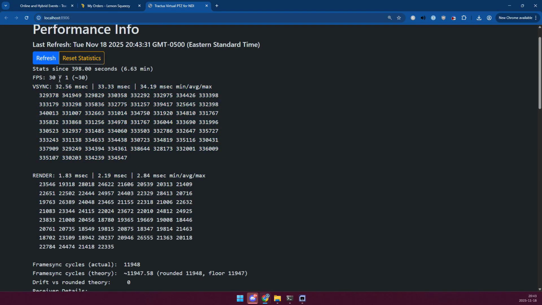So VSync should be plus or minus a couple milliseconds within the actual frame time. So if I'm running at 30 frames per second, I should expect VSync times of around 33.33 milliseconds. My average is around 33.33. I'm pretty happy. We've got nice consistent timing.